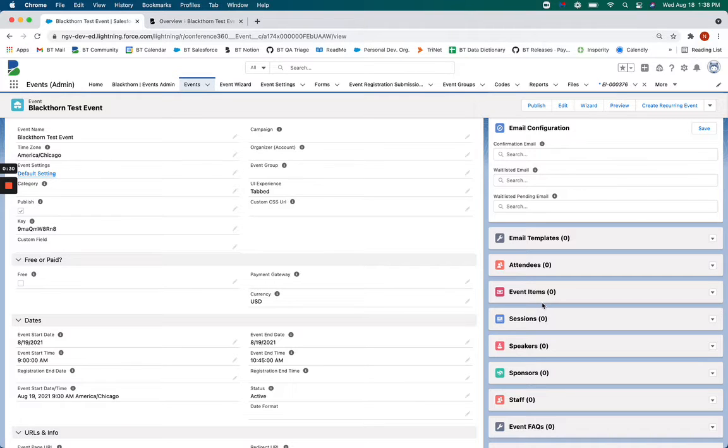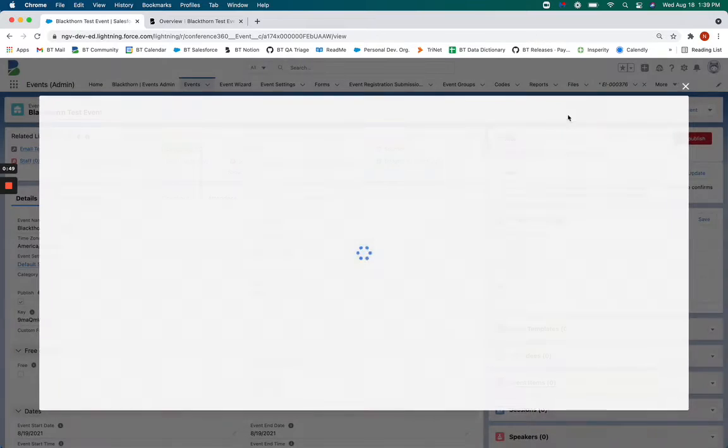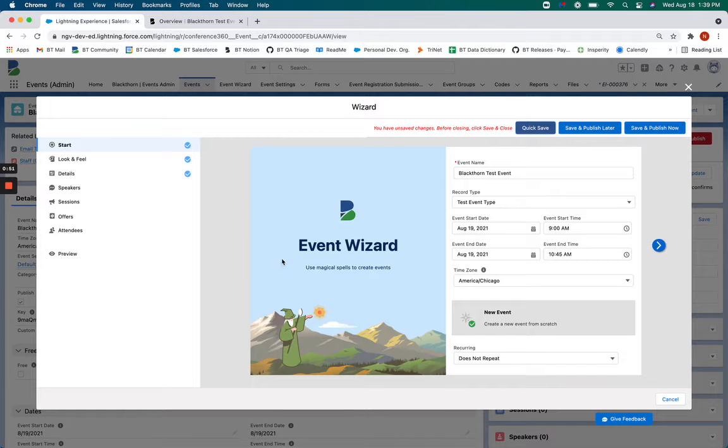So if you want that register button to appear, allow for people to register for this event, you need to make sure that you have a ticket or event item associated to it. So how do you add a ticket? Well, you could do this in two places. You could use this wizard button, which if you don't see it, you can add this via your page layout. But if we click this wizard button, it'll allow you to edit this event in the wizard.